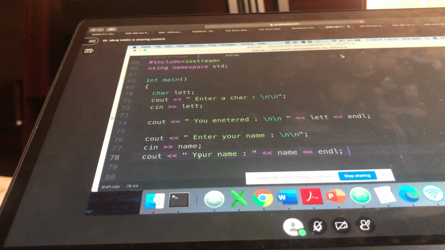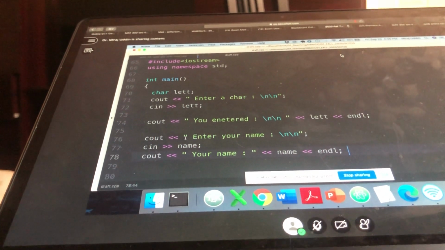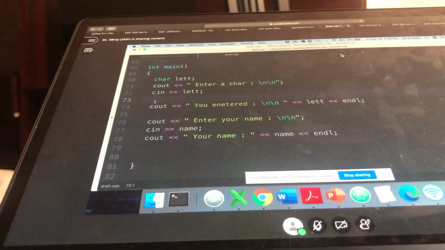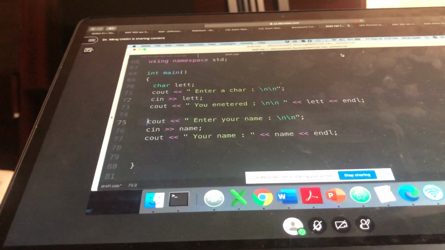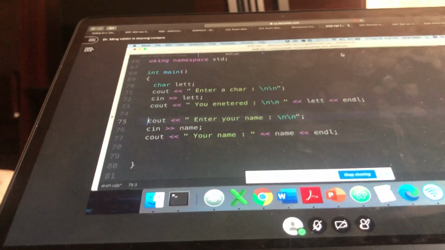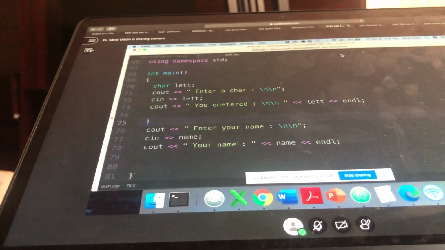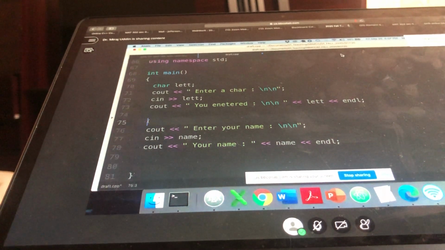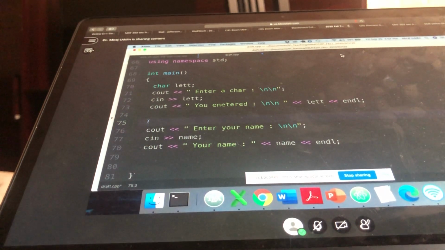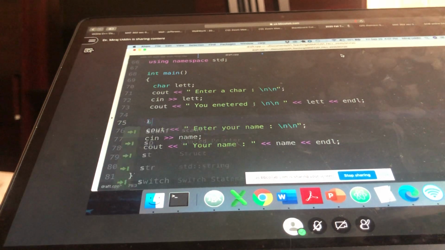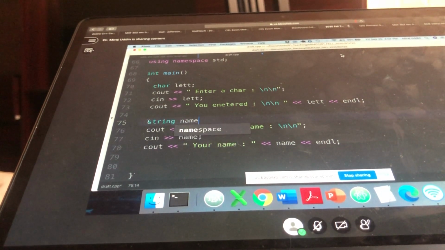Okay, so when I said your name, now for this name, what you need is a variable. Usually the name is not going to be just one letter. It's going to be more than that. So it's unlikely that we're going to choose char. We're going to choose a string. All right, name.